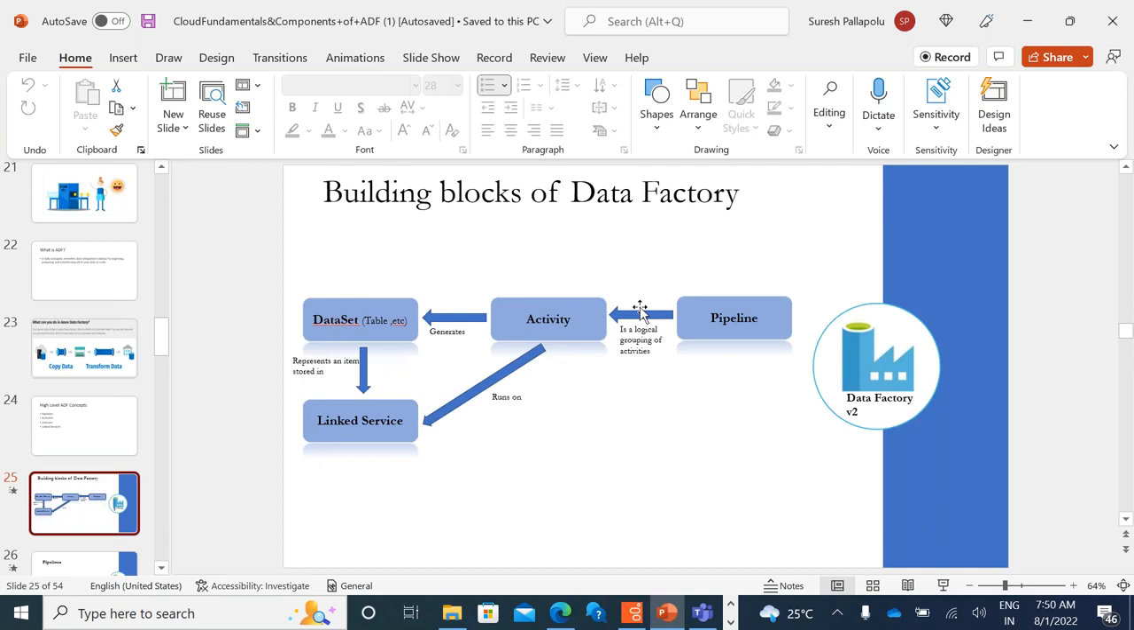See here, a pipeline is a logical grouping of activities. Once you want to run a copy activity, you should have both a dataset and a linked service. A linked service is nothing but a connection, and a dataset is used to read the file from the respective source or write the file. This linked service and dataset can be used for both source and target.